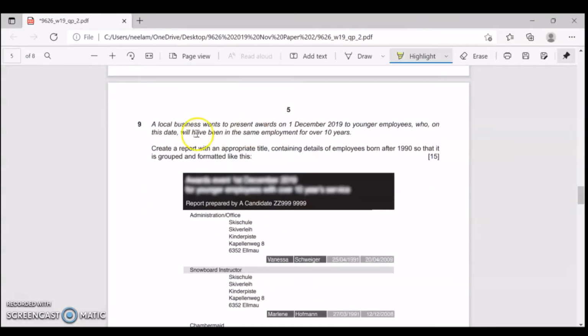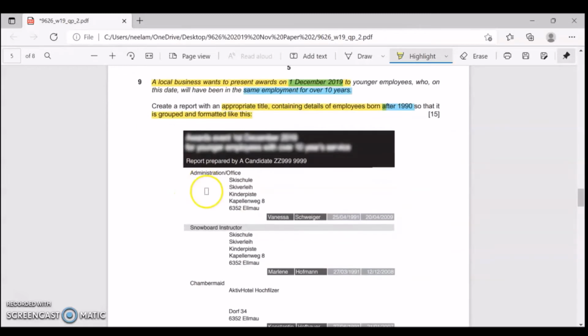A local business wants to present awards on 1st December 2019 to young employees who on this date will have been in the same employment for over 10 years. Create a report with the appropriate title containing details of the employees born after 1990 so that it is grouped and formatted like this. So they have given us a sample report format. We need to create this.